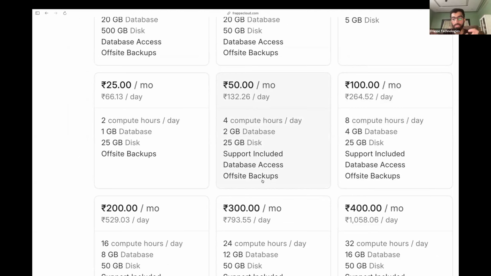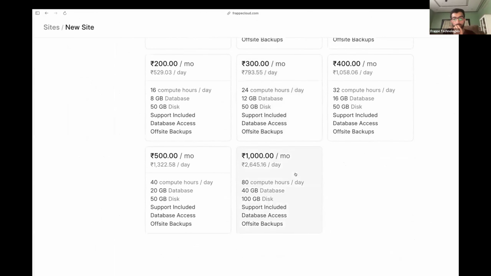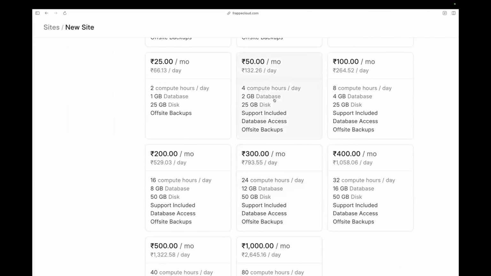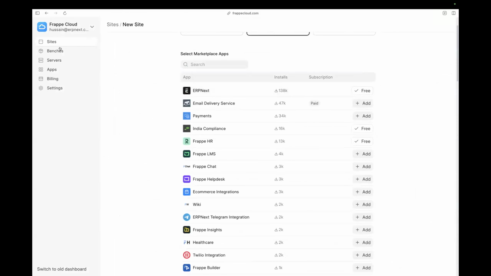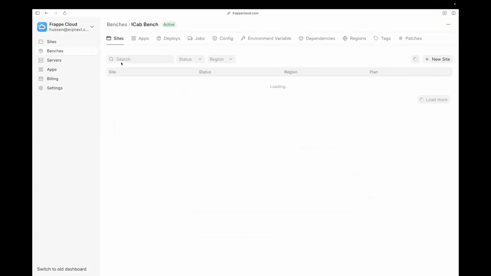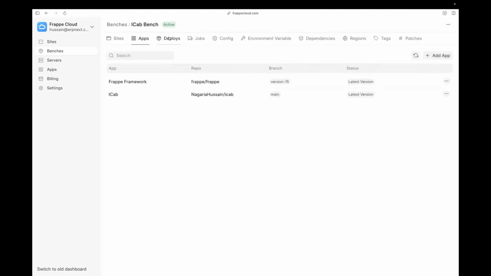Offsite backups basically push your backup at some frequency to a server other than the server it is running on. Usually, in our case, it is AWS S3. And you can also configure a separate backup yourself by going to S3 backup settings in Frappe. So you can have multiple levels of backups.